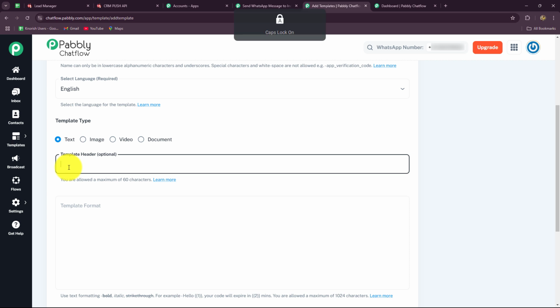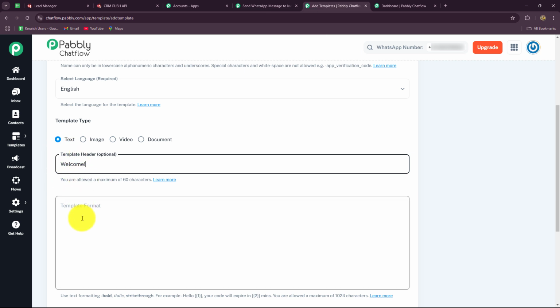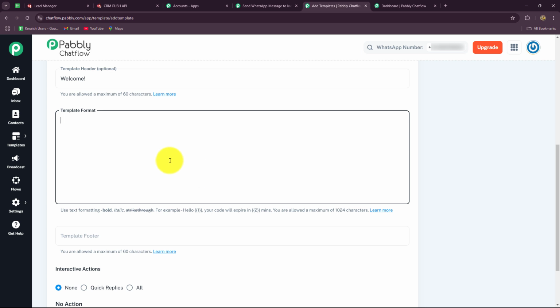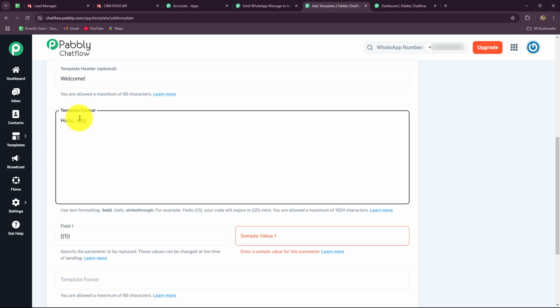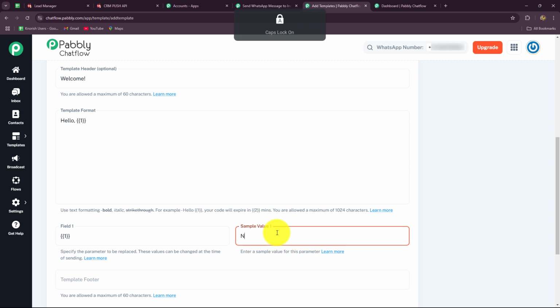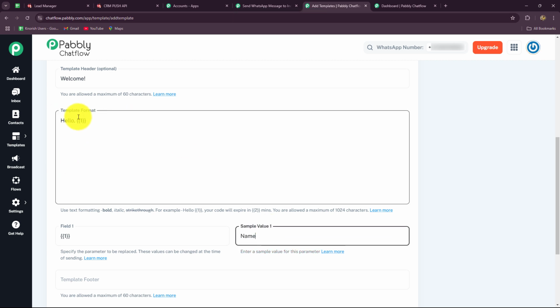You will provide a header. Here will be the header line of your message, then the entire content along with the variable. Let's say like this. Hello. You will use two curly braces. You will give the number of the variable, as it is first, so I have given 1, and then you will close the curly braces, and this will be your variable. Then you will provide the sample value, what value you want to occur in this place of the variable. So here I have given, let's say, name.